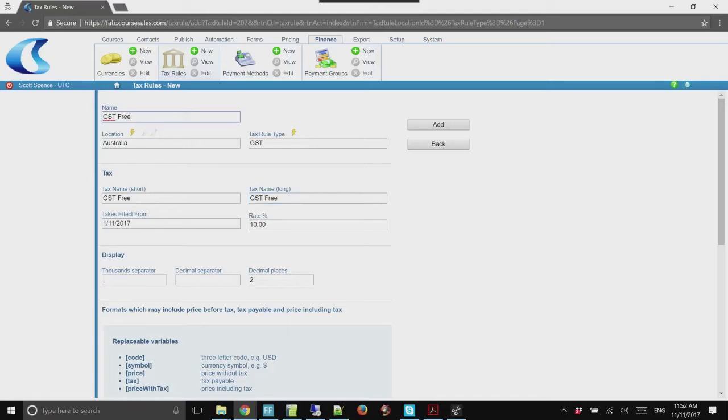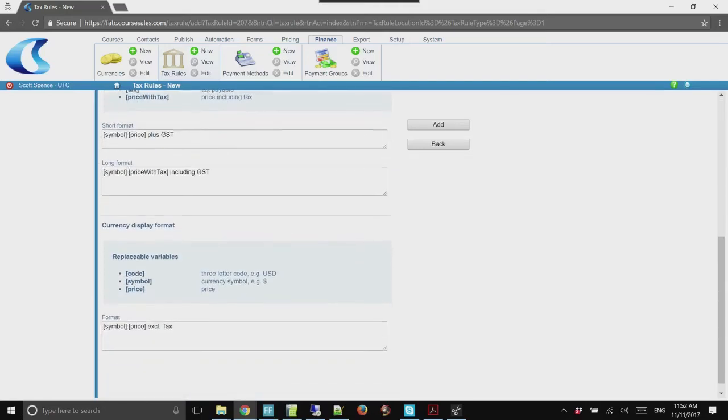GST free. Rate is going to be 0 and everything else can stay the same. I'm going to say GST free here just to make it clear. This doesn't have to actually have the with price. I'm going to take with tax, I'm going to take the tax off that. GST free.